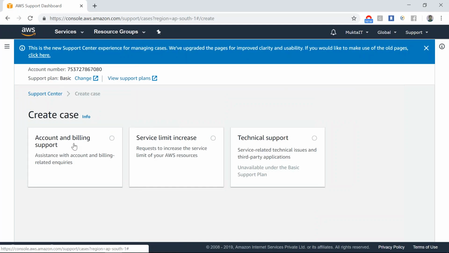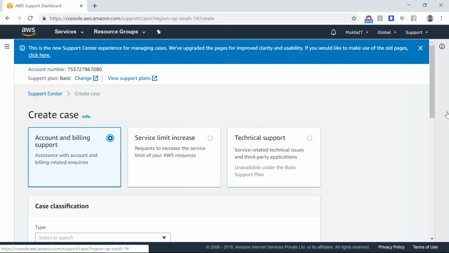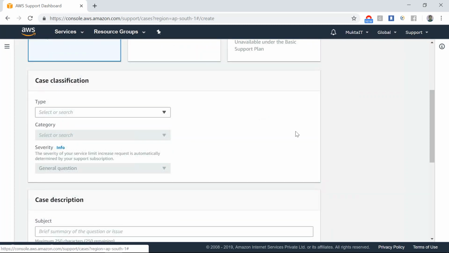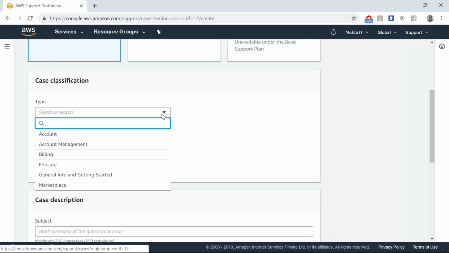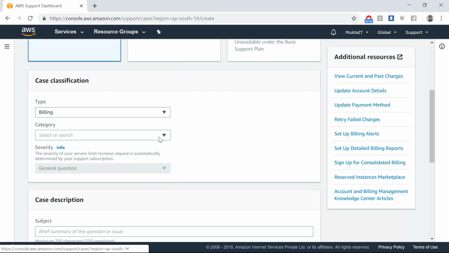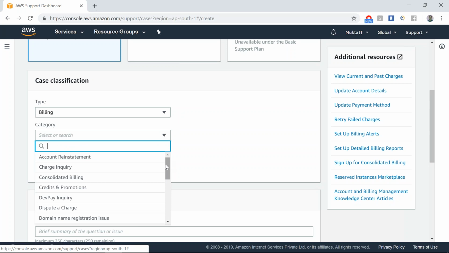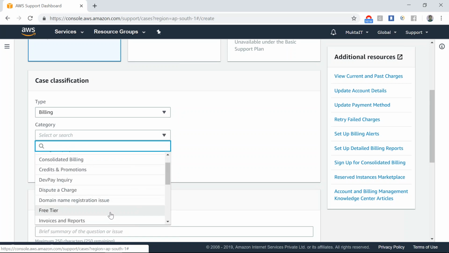you have to select account and billing support, because technical support you cannot utilize as a free account user. If you can see, it's unavailable under the basic support plan. So you can select service limit increase or billing. Once you select it, you have to select the case. So you can say billing, okay, and category, something like free tier.